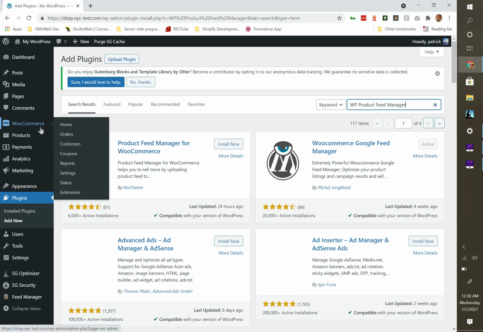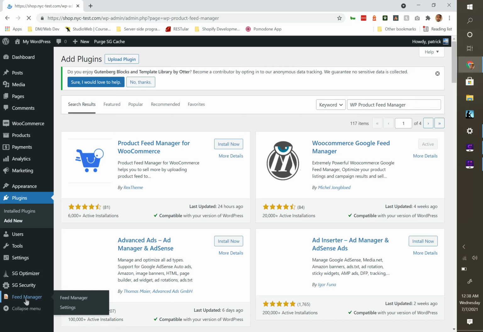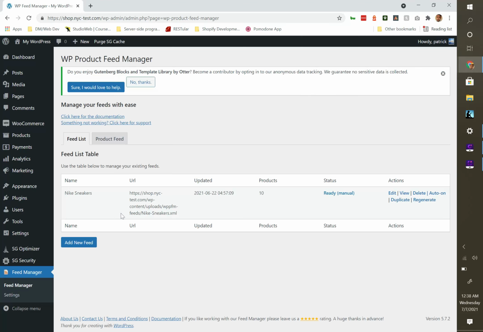We're gonna check out our little sub menu right here. You're gonna see it say Feed Manager. So we're gonna click on that. Now it's gonna take us to the main dashboard for the plugin. So as you can see, I already have a feed in here called Nike sneakers. I made that feed as a test. So now we're gonna make a brand new feed. So we're gonna press Add New Feed.